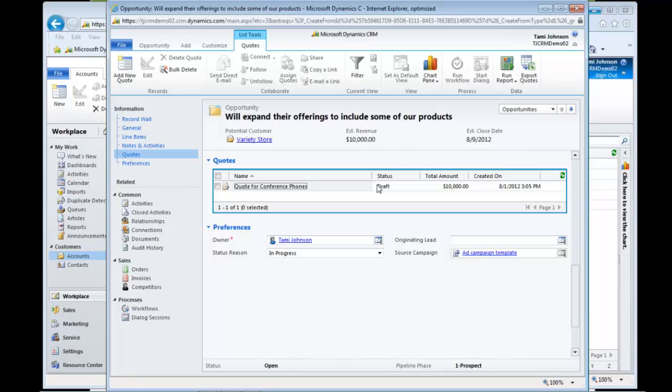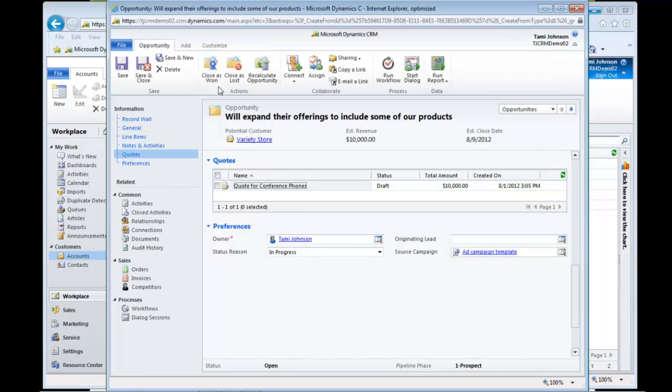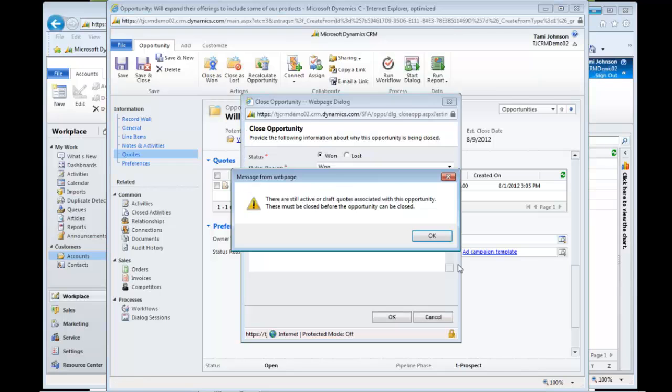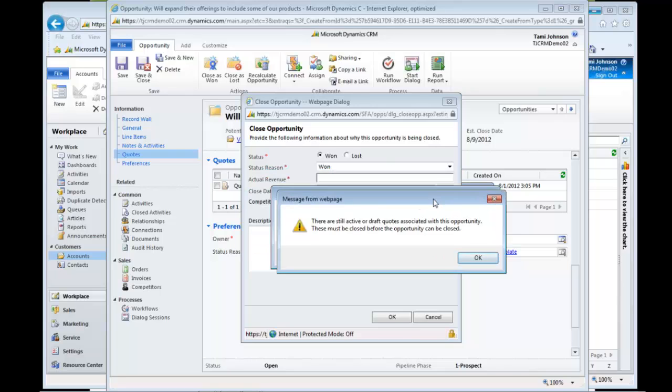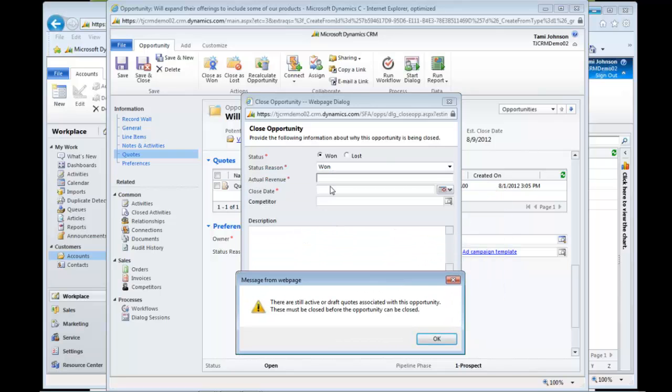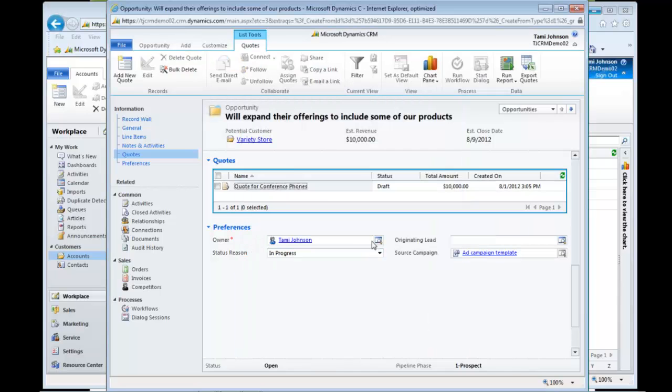So the idea with my opportunity at the end of the day is I want to close it, and hopefully I'm closing it as won. And when I close it as won, it's going to capture everything for me. It's not going to let me close it because there's an active quote. But I can actually record the revenue and the close date. Again, that goes back to measuring the results and keeping my pipeline up to date and things like that.